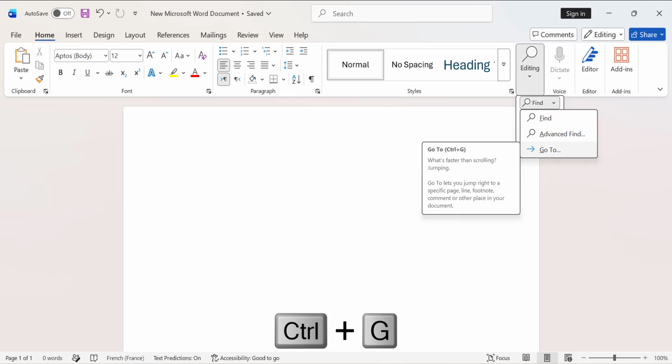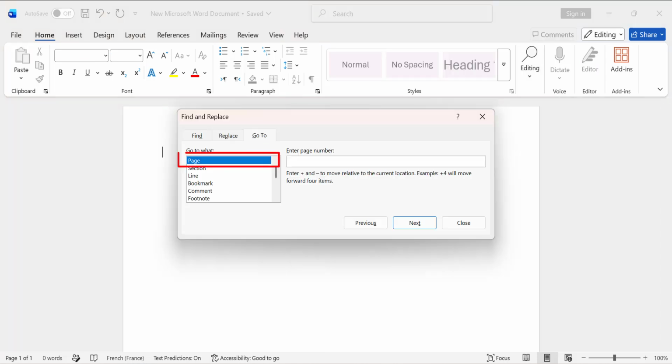You can also use the keyboard shortcut Ctrl G to open the same window quickly. Then, select Page from the list on the left side of the window. Next, enter the page number you want to go to in the document. After entering the page number, click on Go To.